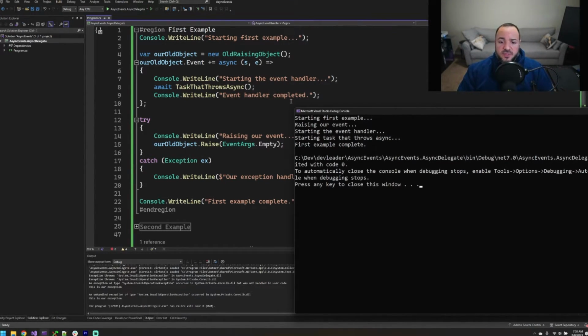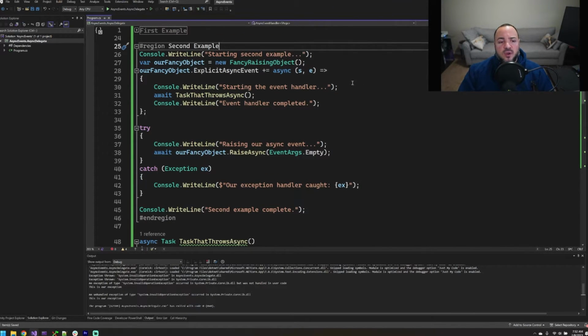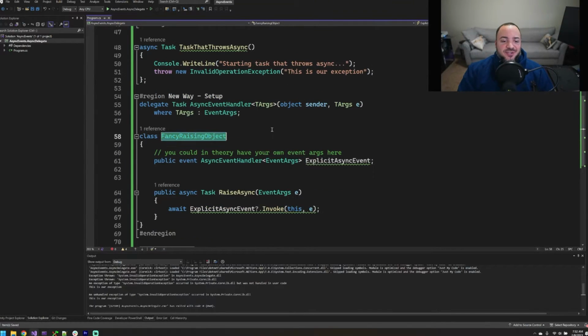So what can we do about this? Okay, so one of the solutions that I'm going to walk through today is actually making an adjustment to the object that we have, and I will show how we can use a different delegate signature to be able to register asynchronous event handlers. So let's go have a look at this new fancy raising object. You'll notice that one of the big differences here is that I have an async event handler as the type here instead of just event handler.